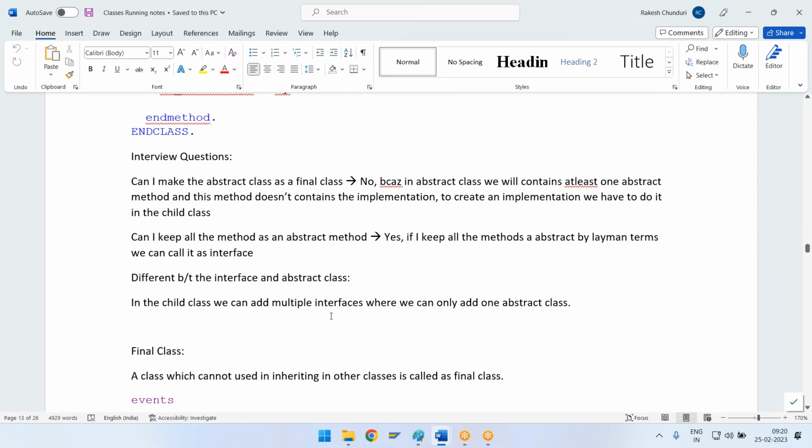Rakesh, how can you achieve the multi-inheritance concept? Is multi-inheritance possible in SAP? No, it is not possible, because you can't pass two classes in your child class. You can assign only one super class. In SAP, single inheritance is possible, but multi-inheritance is not. So you can assign only one super class.